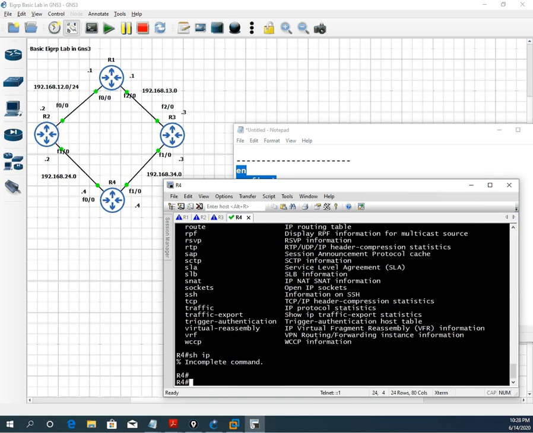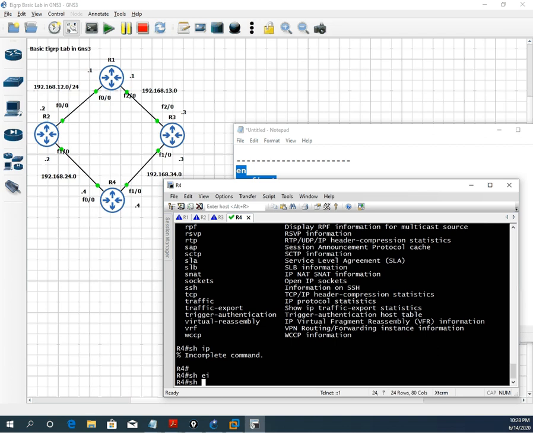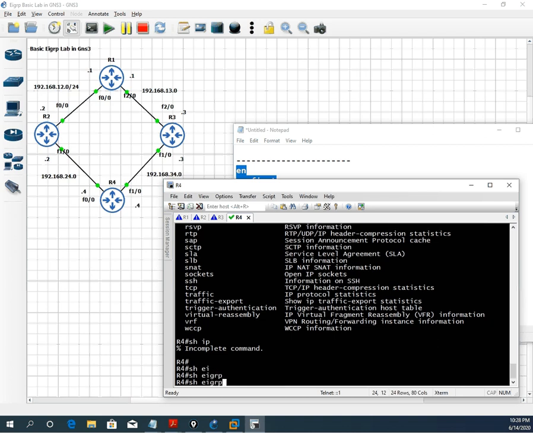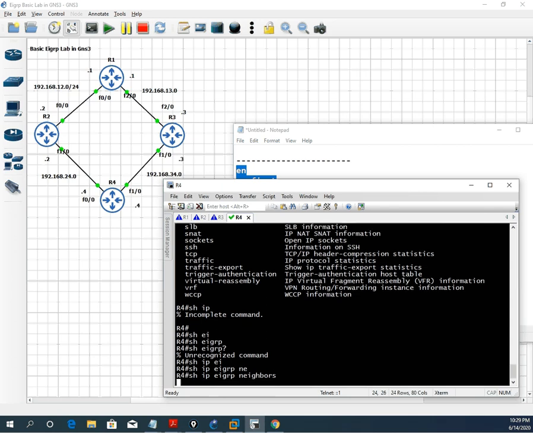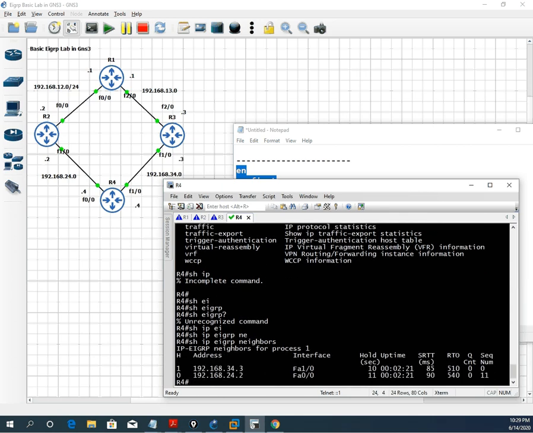If you want to check, show OSPF, show which one we are doing, EIGRP. Let me write the show command. We have some commands to check the EIGRP neighbor also. So let me write show ip eigrp neighbor, then you will get whatever neighbors you have.